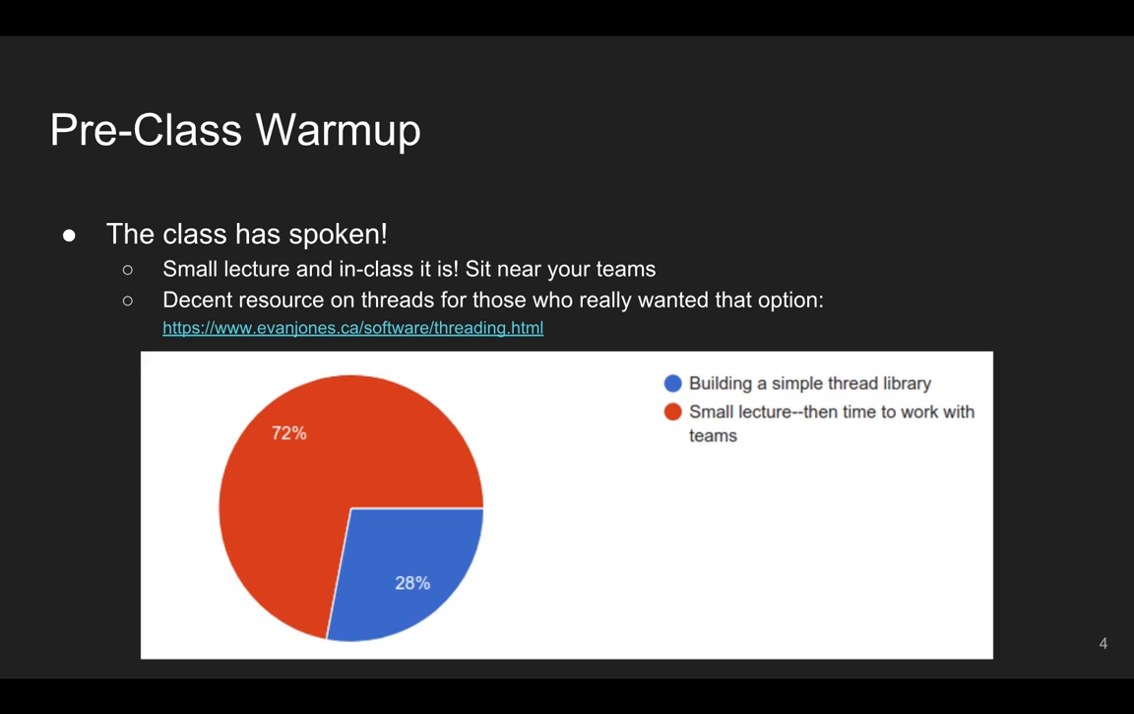Any questions on course logistics? So there's no more labs? No more labs, yep. If I push anything out, it'll just be support code.